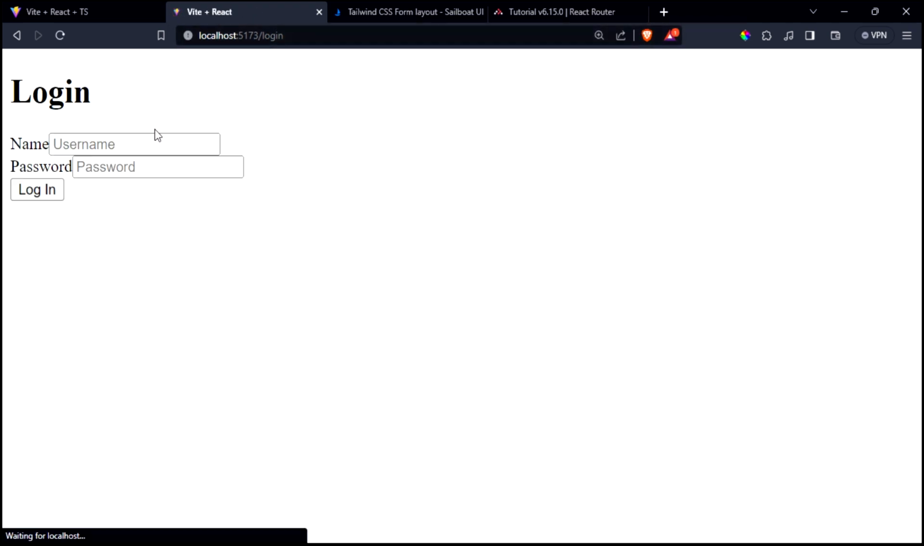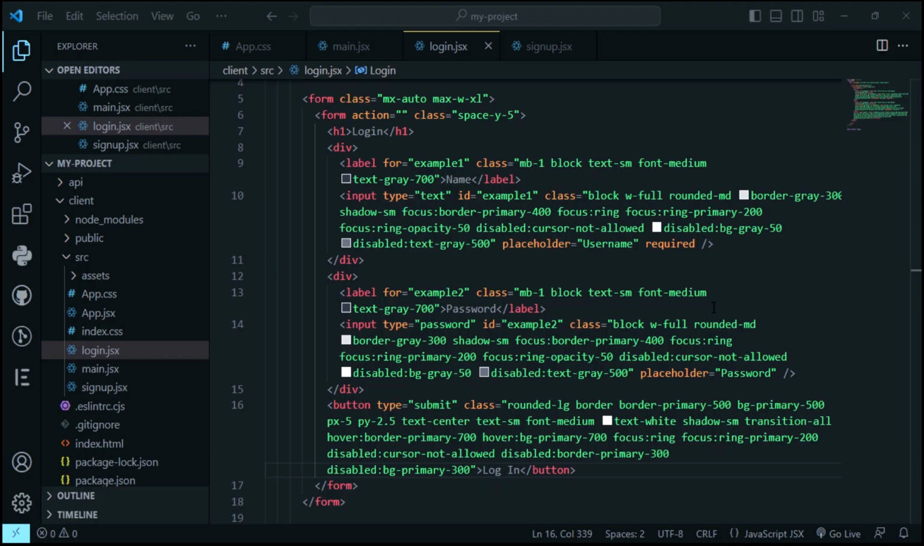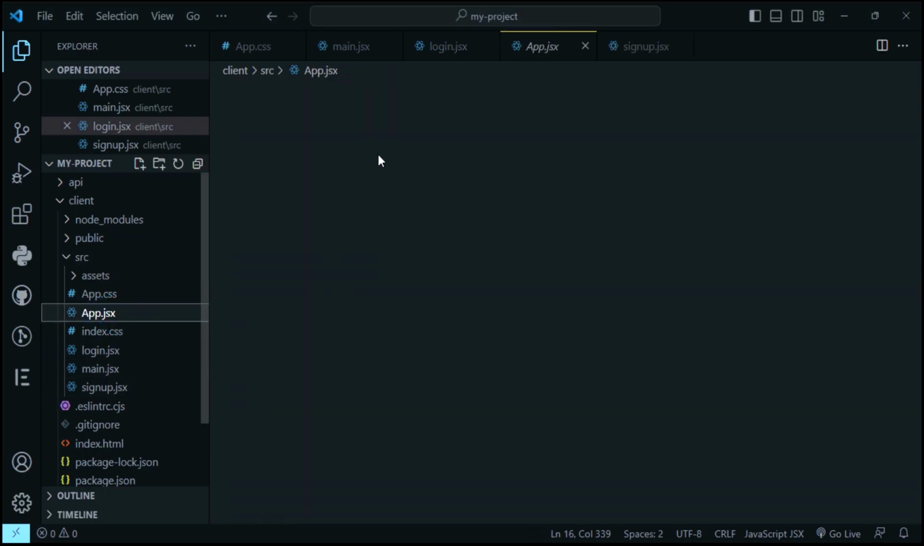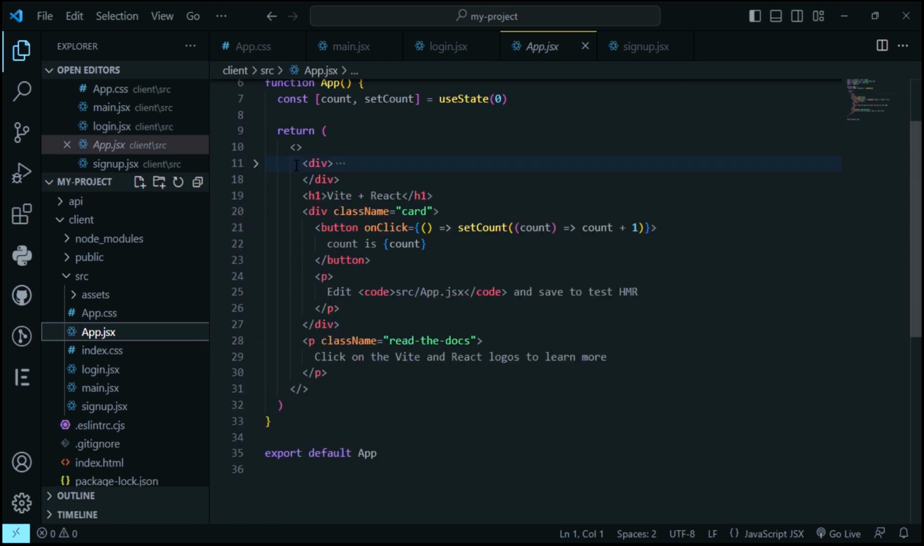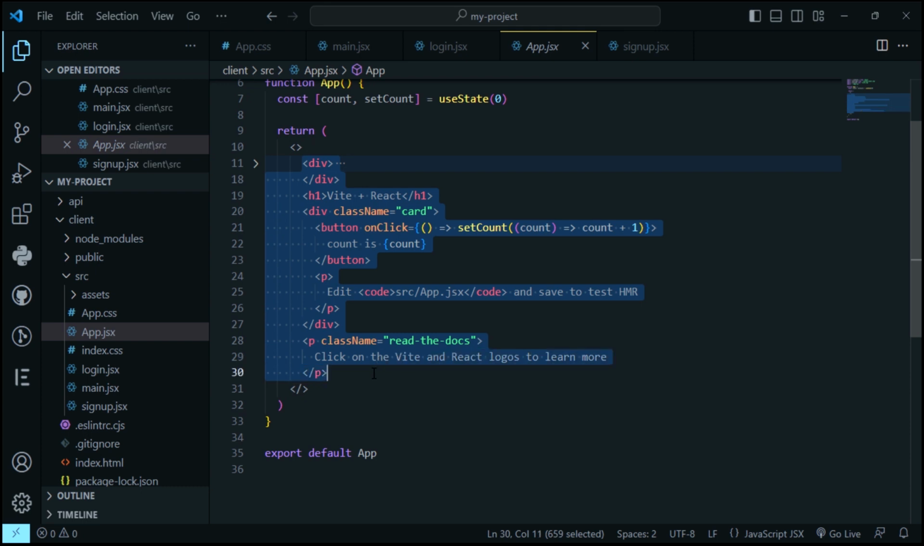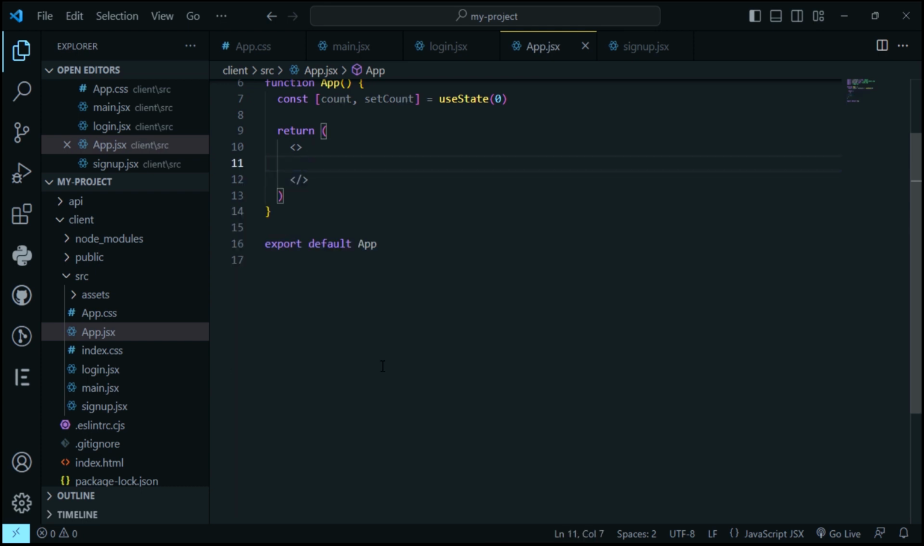Then let's see, now we have the login like that. And now we can come to the app.jsx and then we can remove all this in the home page and add an h1 that says welcome to the home page, like that.